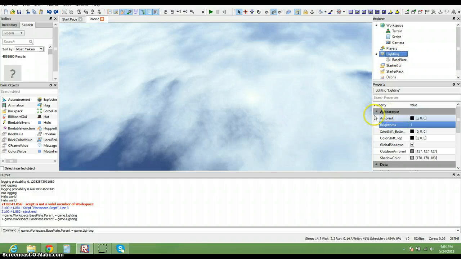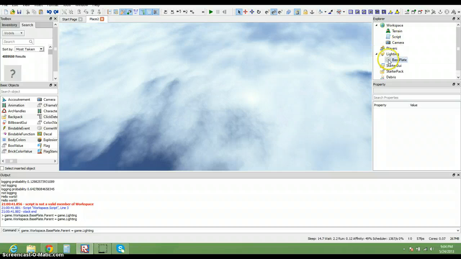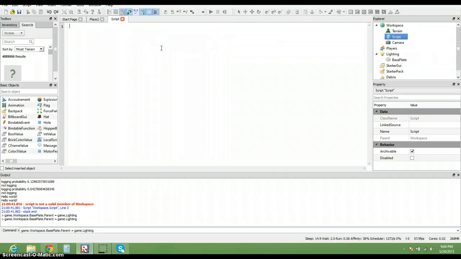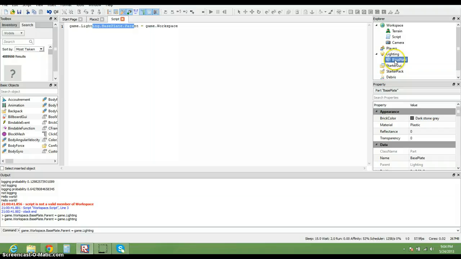So what we're going to do is make a script that makes baseplate in the workspace again. So what you'd have to write is script.parent.parent, or actually you can use a game.workspace approach, or game.players, or lighting, any container. Game.lighting.baseplate.parent equals game.workspace. So what this does is it moves the baseplate, or it moves its parent to, not its parent, but it makes its parent the workspace.